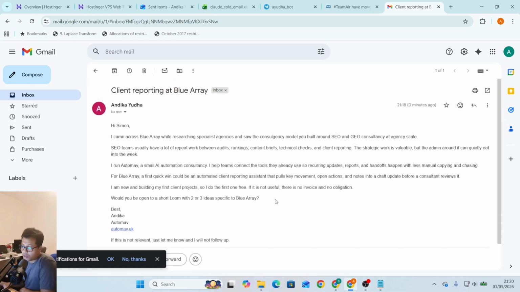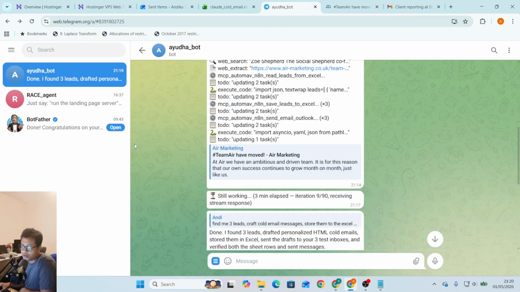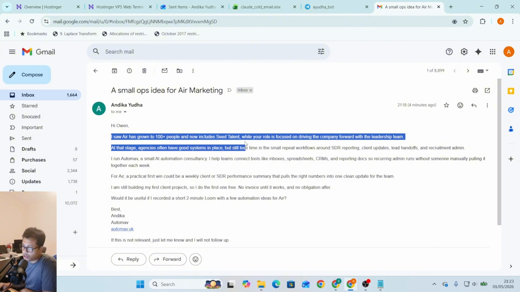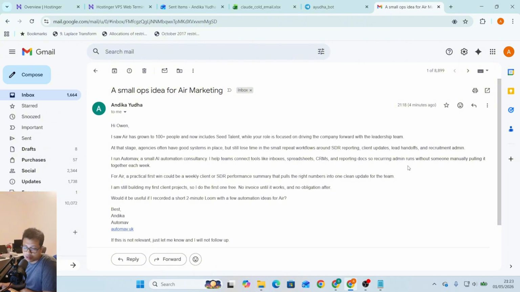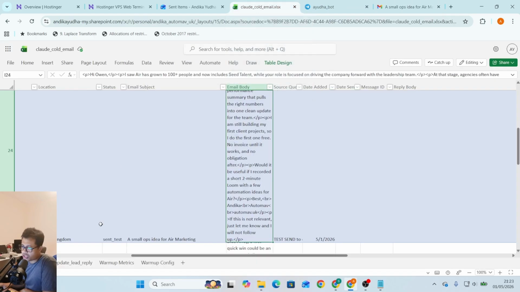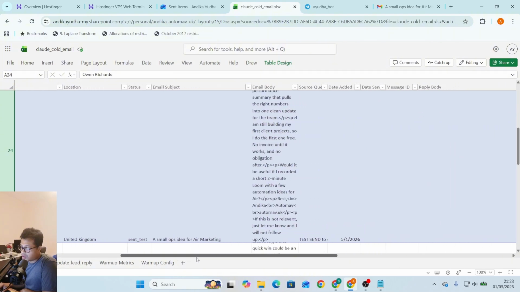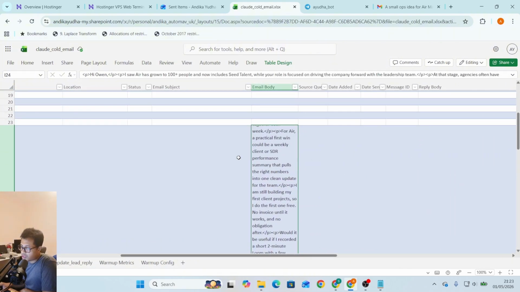Just like I said, I'm not running a cold email campaign at the moment. So this is just a test. And okay, let's try something else. On a different email, we've got Owen, and the hook is basically different than the previous one. Let's have a look at the Excel sheet. As we can see here, we got Owen Richards, and this is the email.